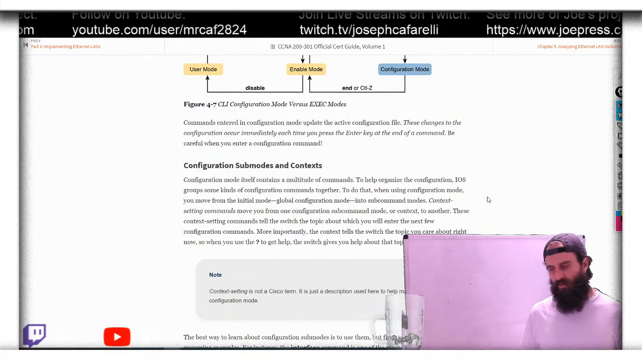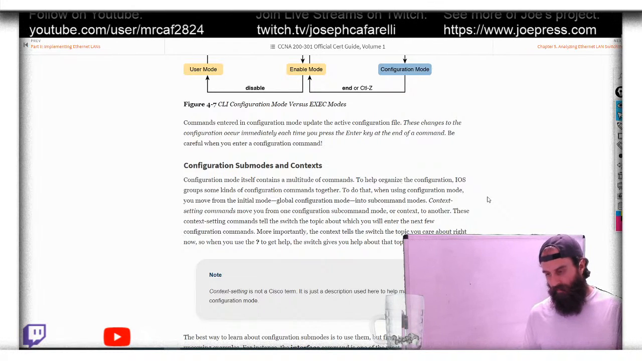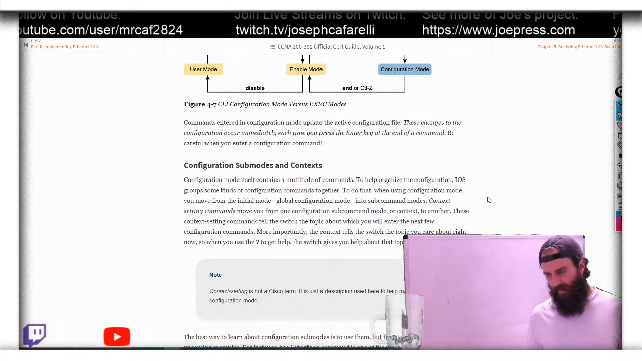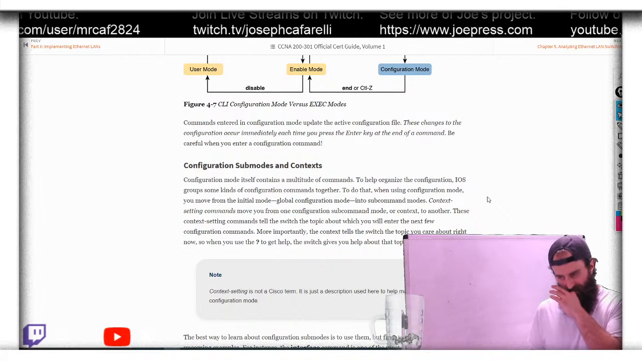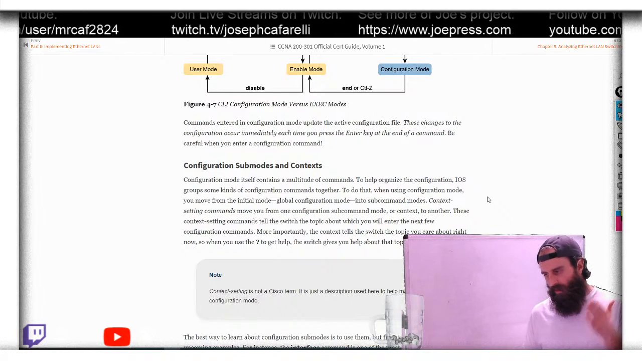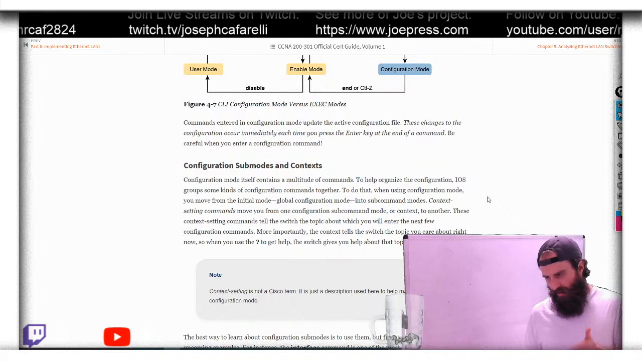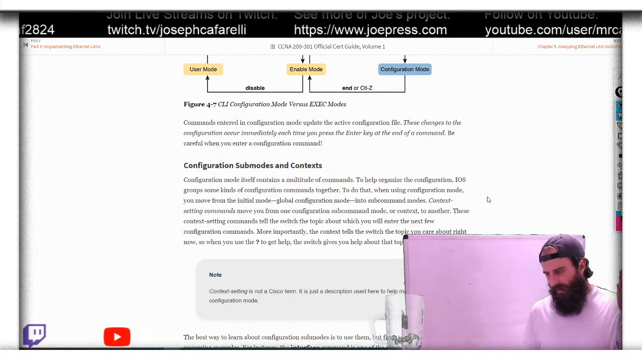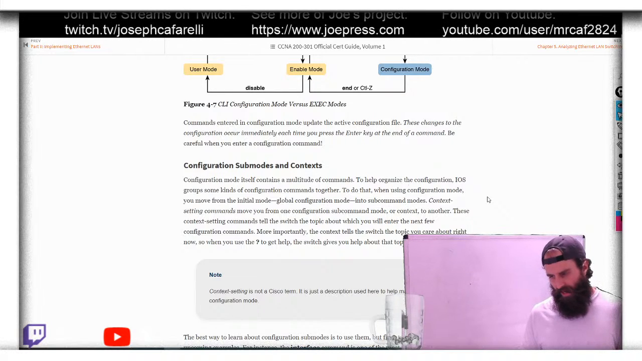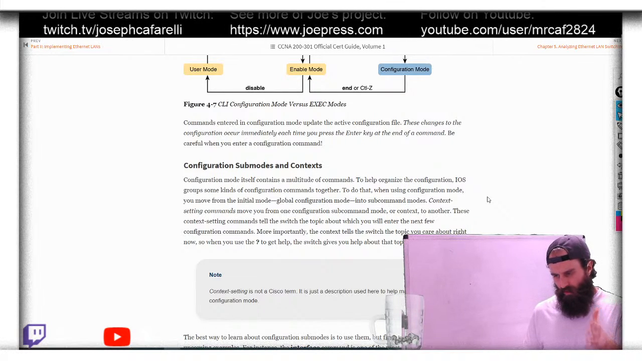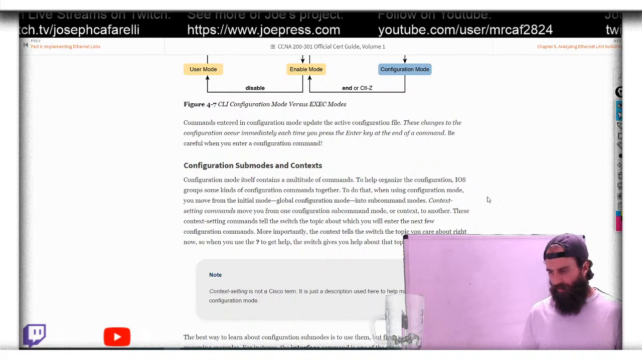Context setting commands move you from one configuration submode or context to another. These context setting commands tell the switch the topic about which you will enter the next few configuration commands. More importantly, the context tells the switch the topic you care about right now. So when you use the question mark to get help, the switch gives you help about the topic only.